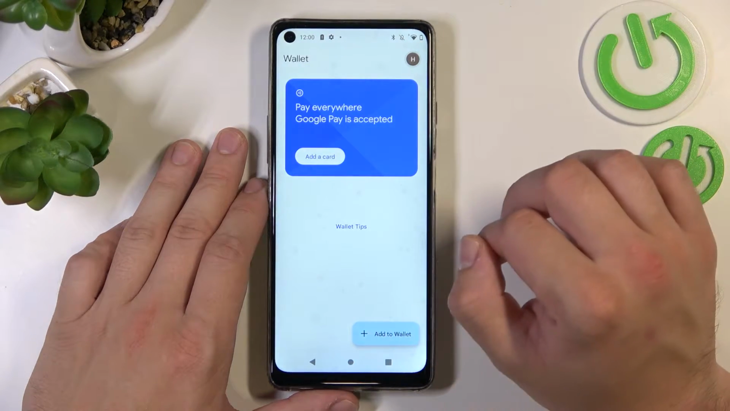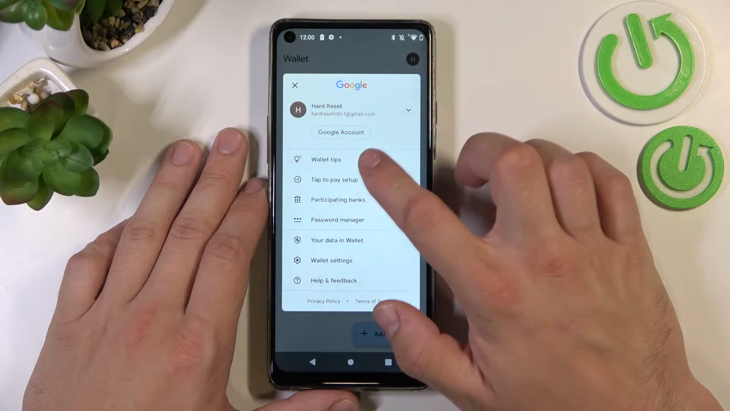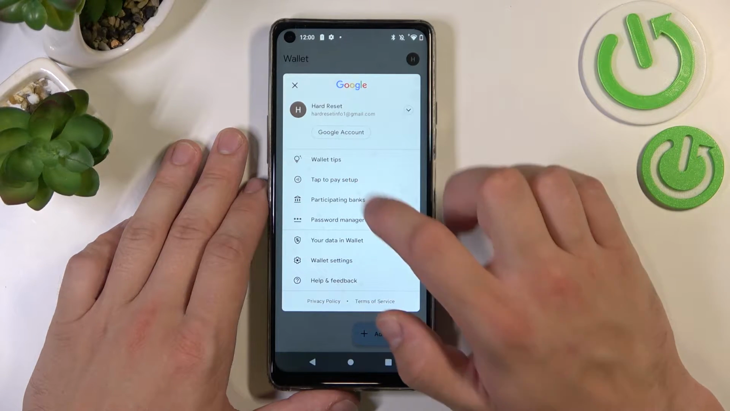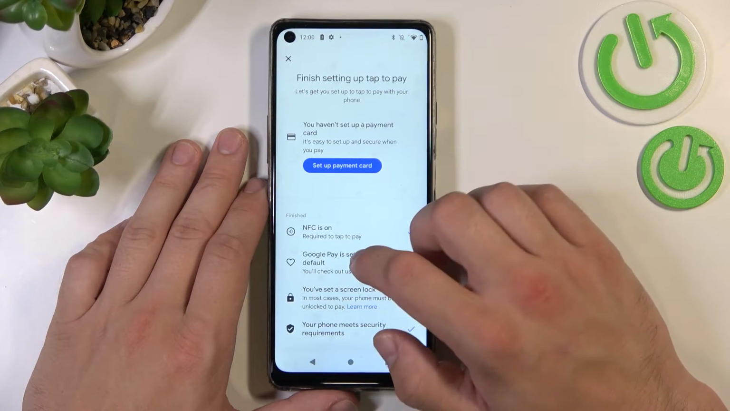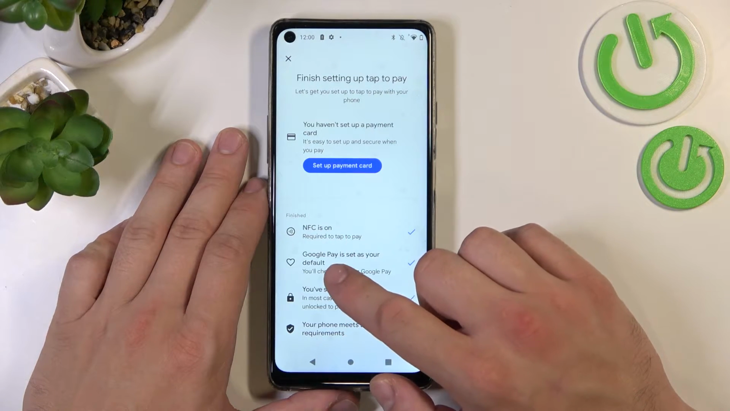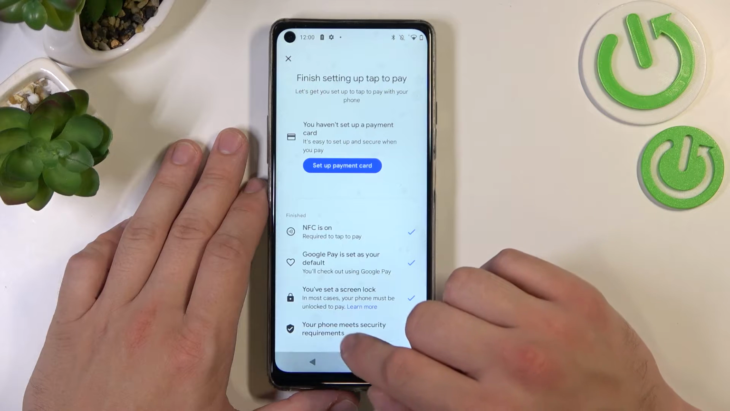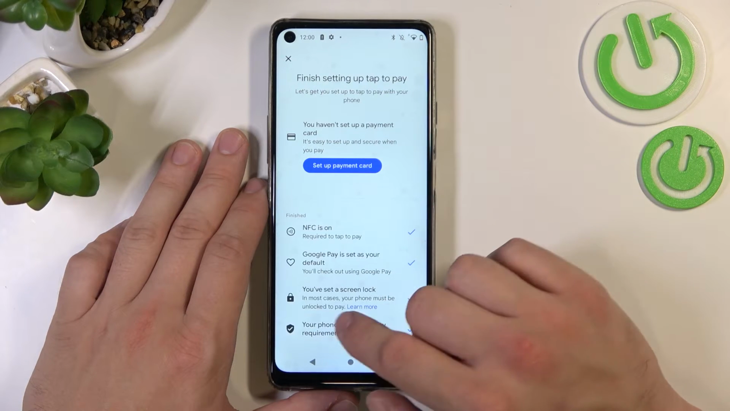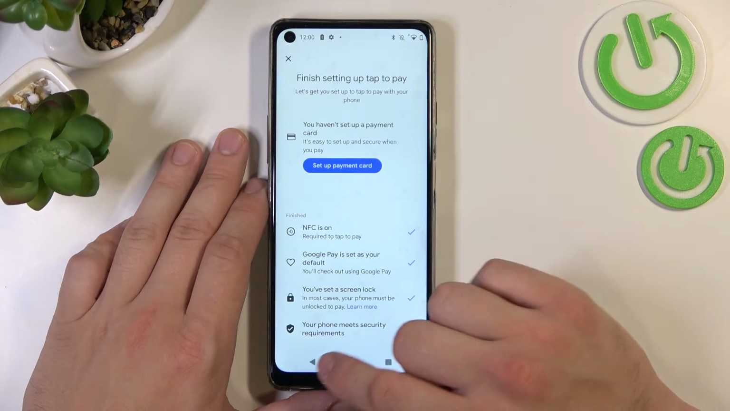If you go here, you've got access to, again, wallet tips, tap to pay setup, where you can set up payment card, check if NFC is on, if Google Pay is set as your default, if you've got a lock screen set, and if your phone meets security requirements.